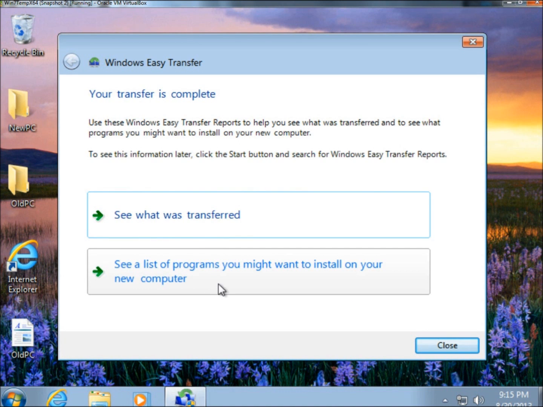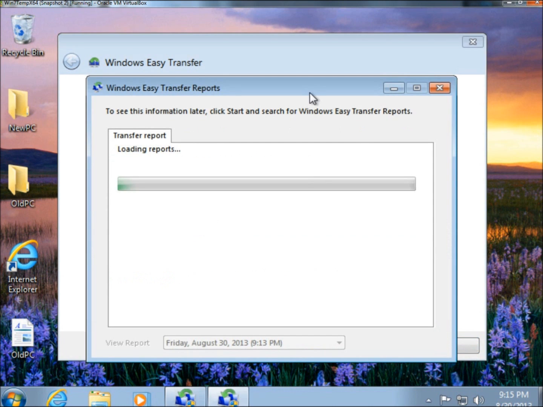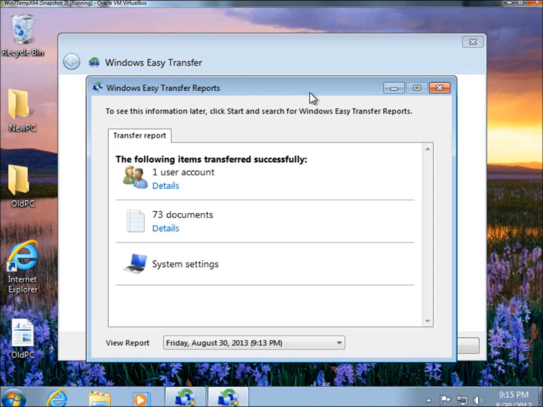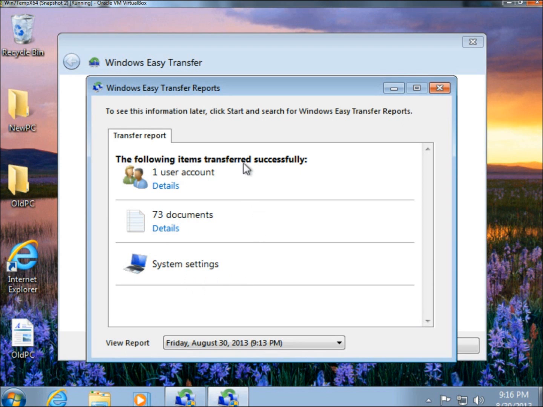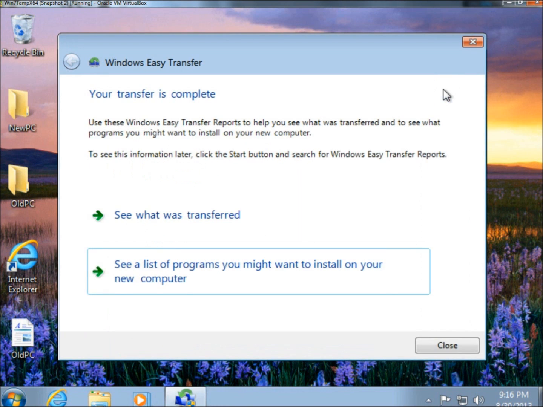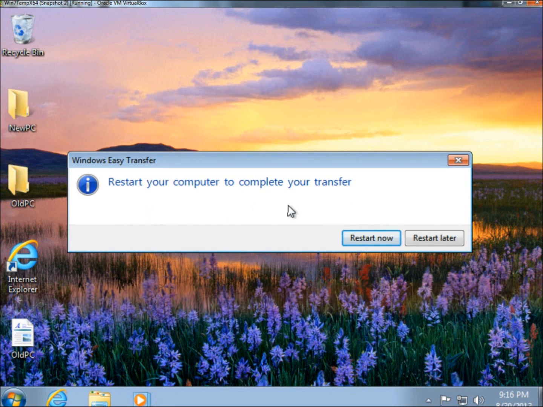After it's finished, you can see what was transferred. You can also see a list of programs that you might want to install on your computer after the transfer. I'll go to see what was transferred first. It says I had one user account transferred and I had 73 documents transferred. I'll close this out and I'm going to go to the next one here. And it's not giving any recommendations on what to install afterwards. So I'm just going to close that out. And then I'm going to click close. And then you have to restart the computer for the changes to take effect. I'm going to click restart now.